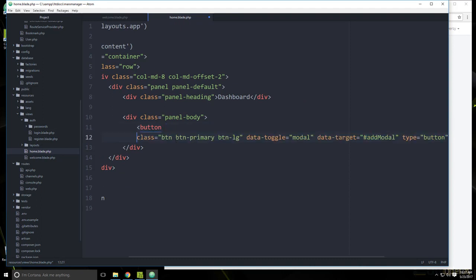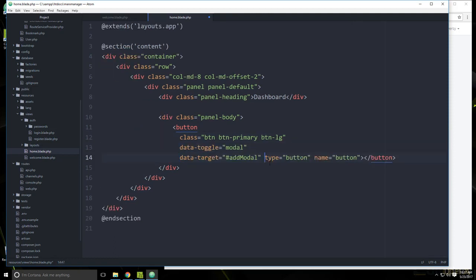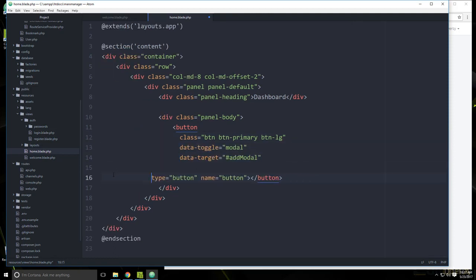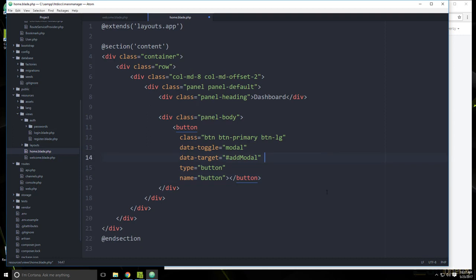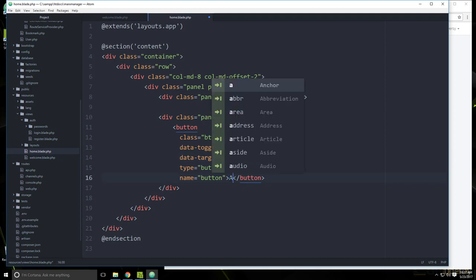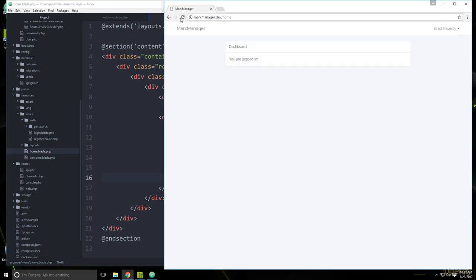All right, let's actually put these on separate lines just to make it a little less messy. So let's see. In the button here, we'll just say add bookmark. Okay, let's see if that shows up. Okay, so there's our button.